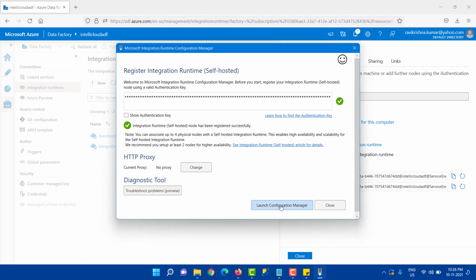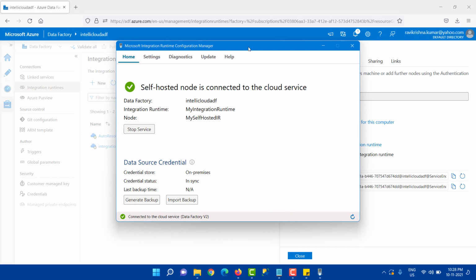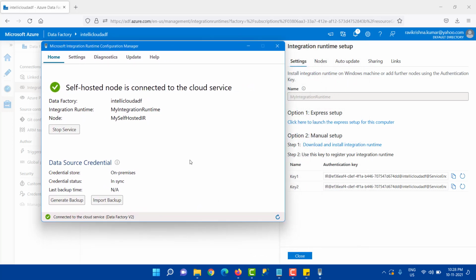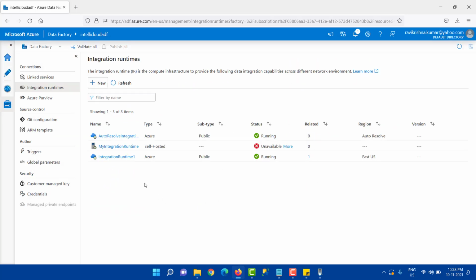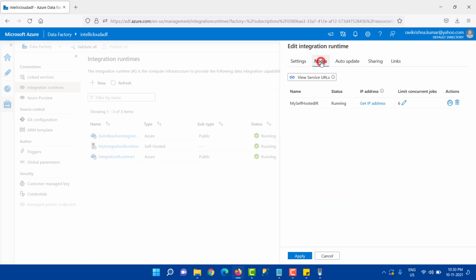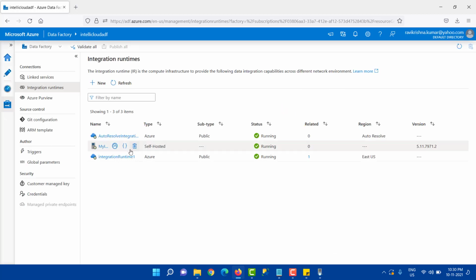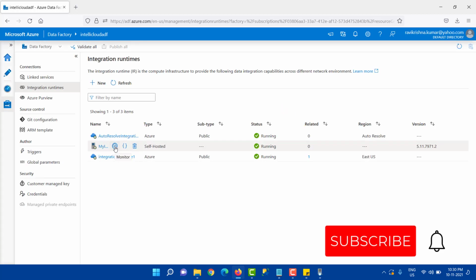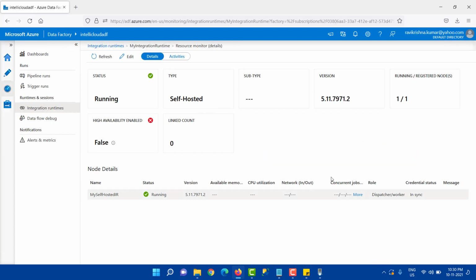Okay, so launch configuration manager. This is the self-hosted integration runtime details. After that, go to Azure Data Factory and integration runtime. Select the self-hosted integration runtime which we created in the previous step and click on nodes. See, this is our integration runtime which we installed and this is the node name, and it is currently up and running. If we look at the self-hosted integration runtime, we have a button called monitor. If you click on monitor, it will give more details like available memory, CPU utilization, etc.